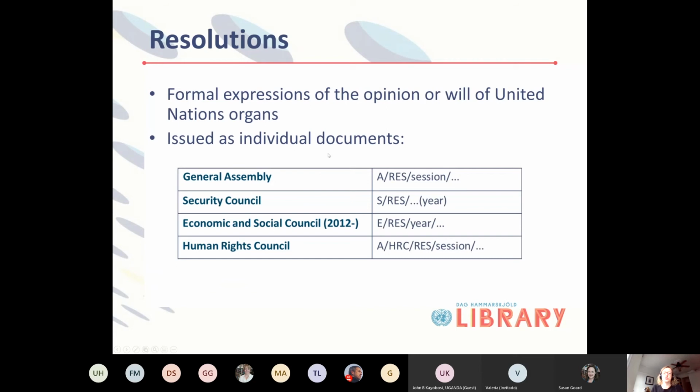So what are resolutions? Resolutions are the formal expressions of the will or the opinion of a United Nations organ. And it's usually pretty straightforward to look for them because they are issued as individual documents, which means that they are assigned their own document symbols. But of course, we don't want to make matters too easy, so for each main body, the pattern of the document symbol is slightly different.